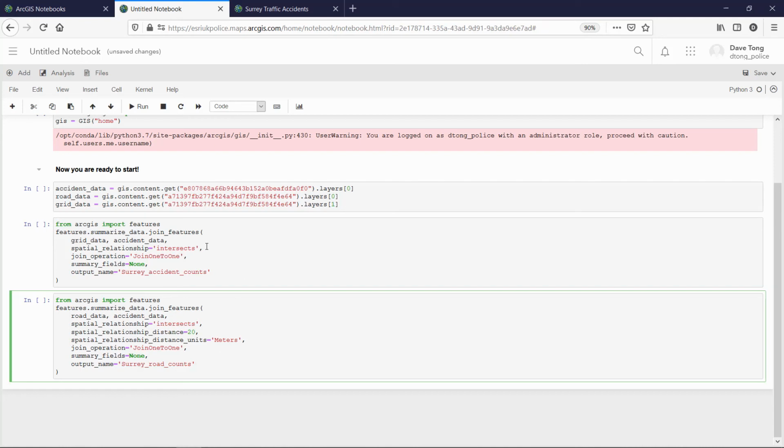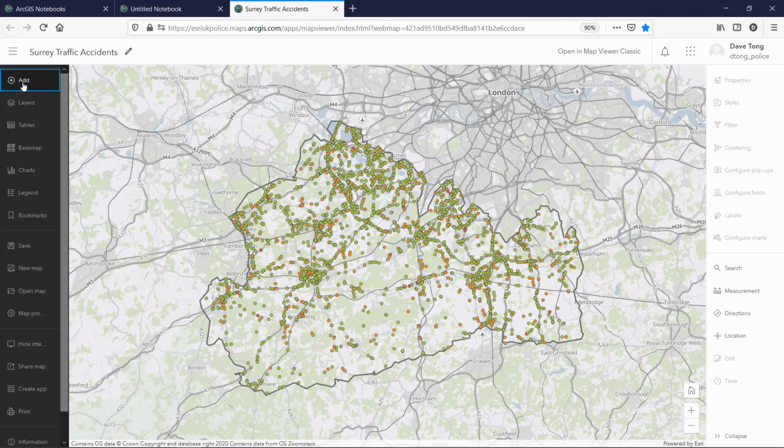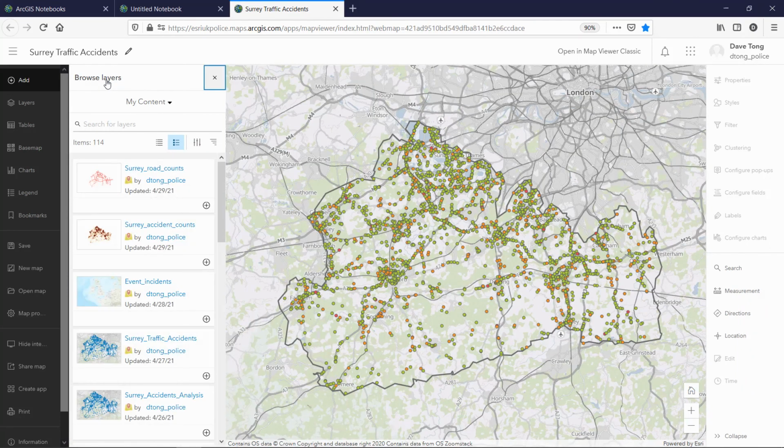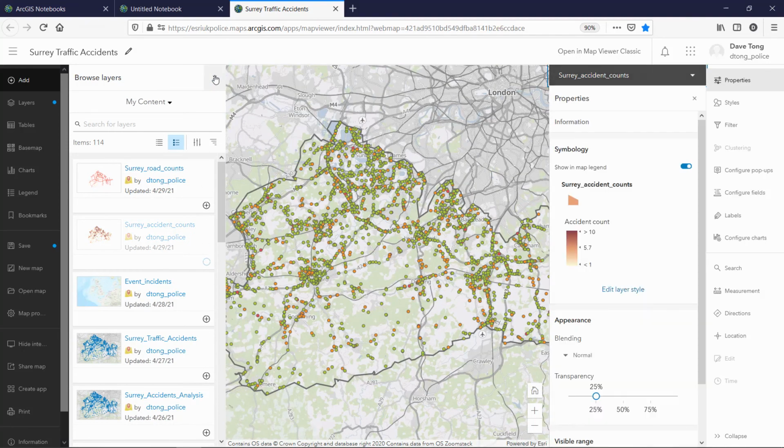Now I'm not going to run these now, but if I was to do so, it would then churn away in the background and generate me two new feature datasets that I can then add to my map. So if I go over to a map here, I can then add that, browse for layers, and I can look for the data sets we created as part of this analysis. And it's very easy then to add those into the display.